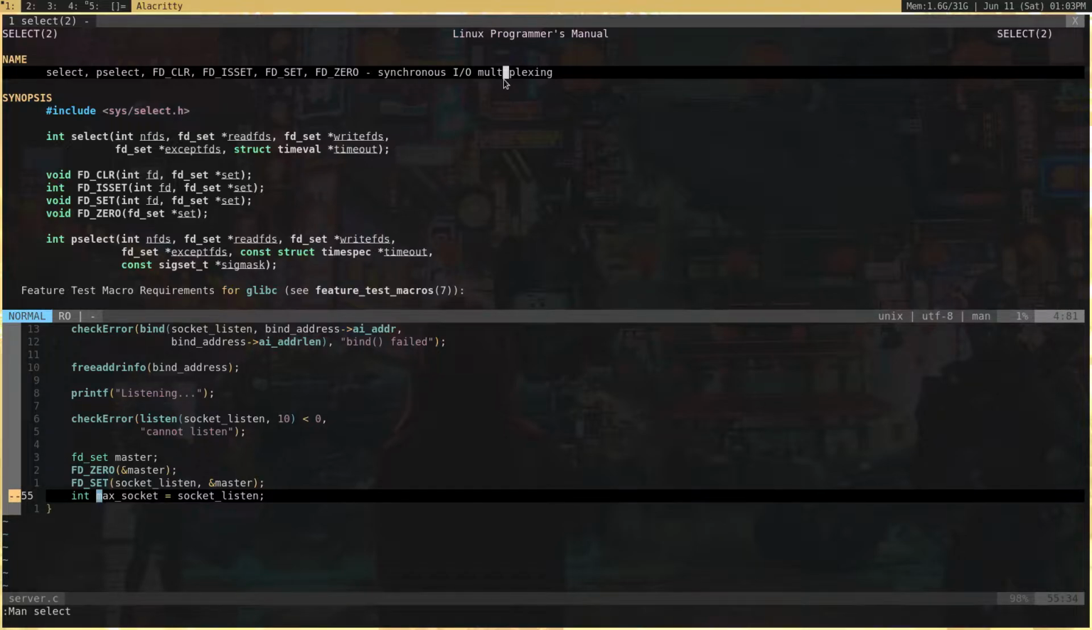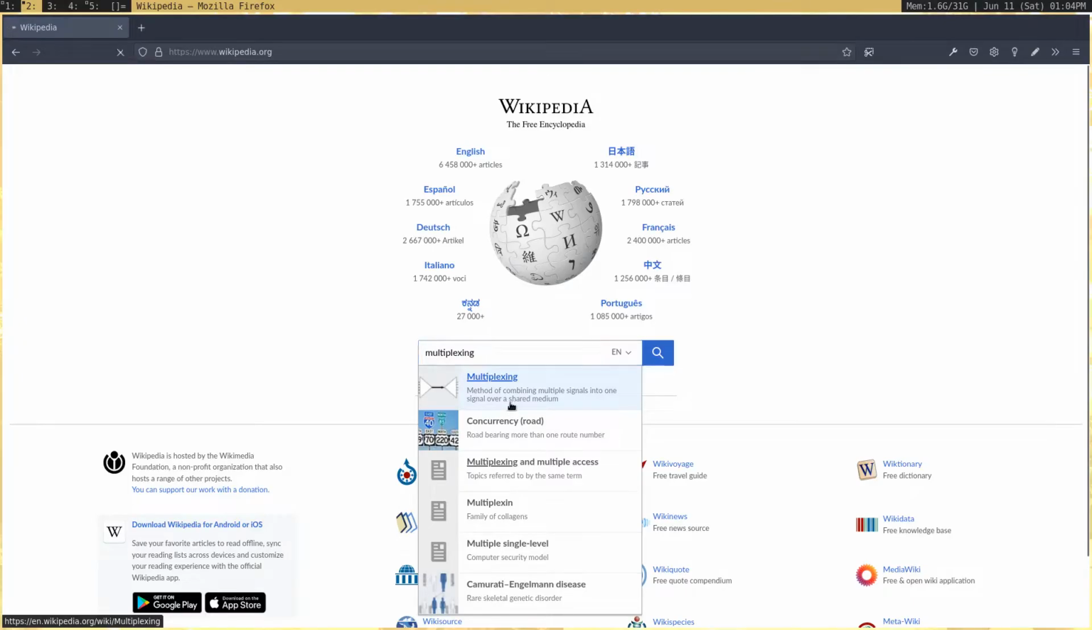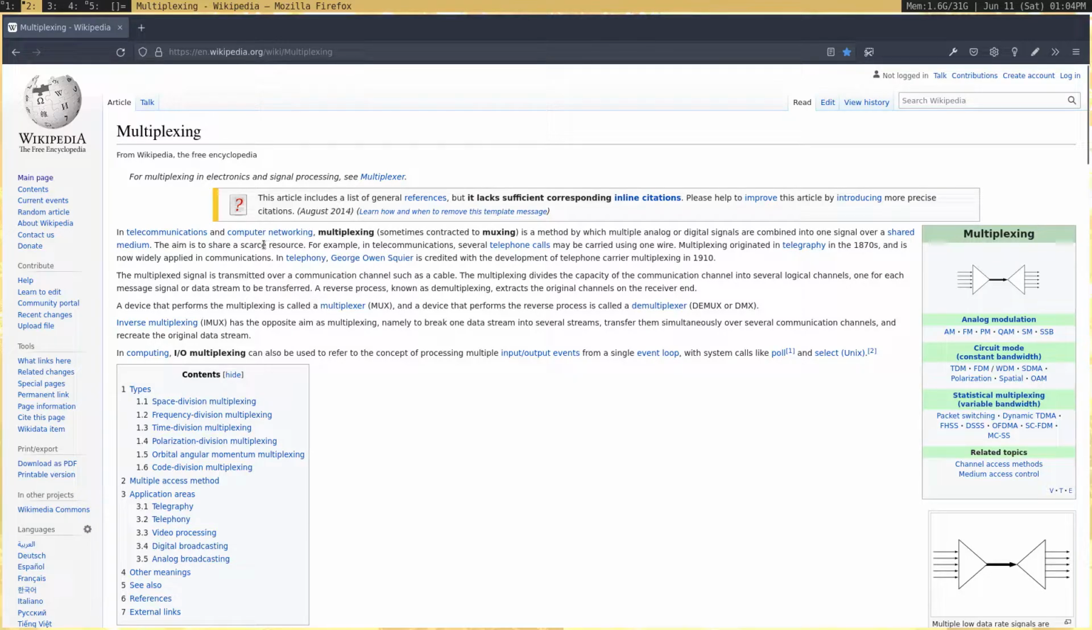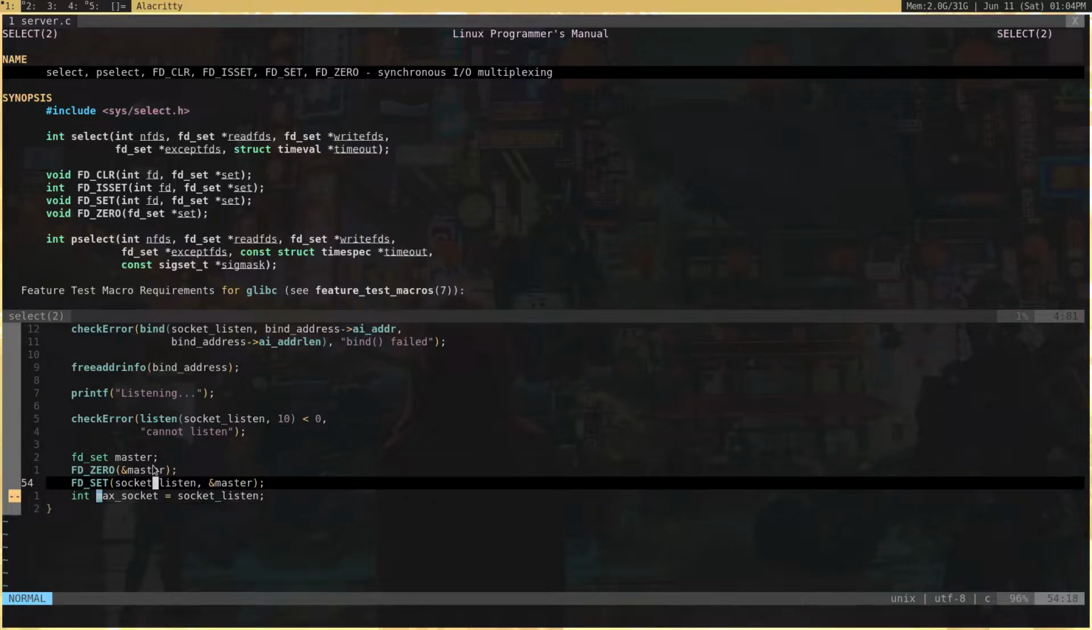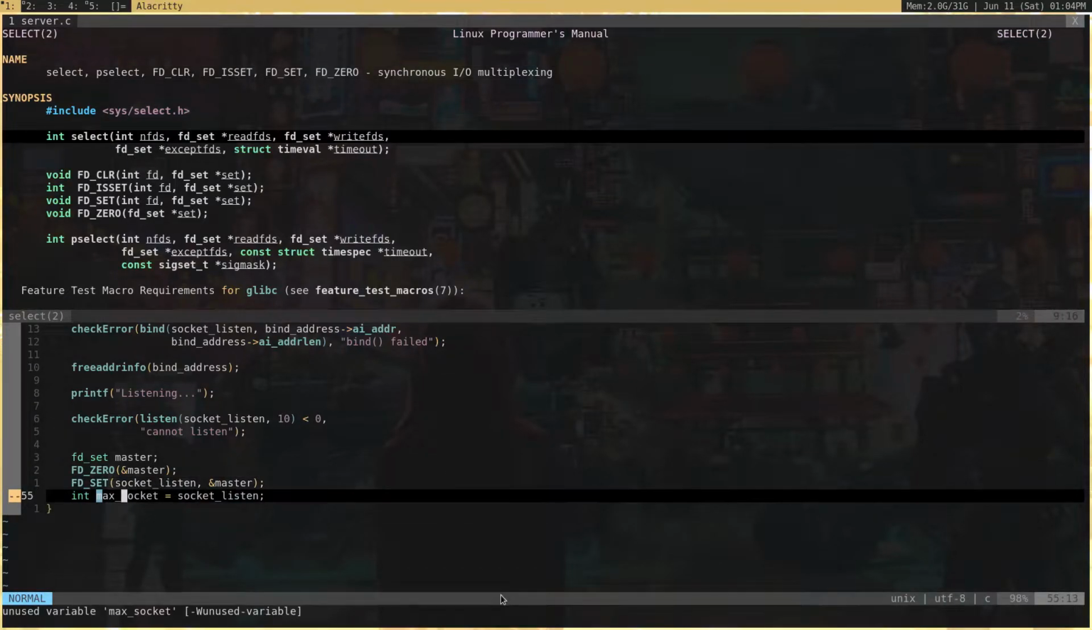And then multiplexing. Let me get into multiplexing. Multiplexing basically is a method by which multiple analog or digital signals are combined into one signal over a shared medium. So in this case, all these FD sets are being put into select and handled over select. So that's what multiplexing means.